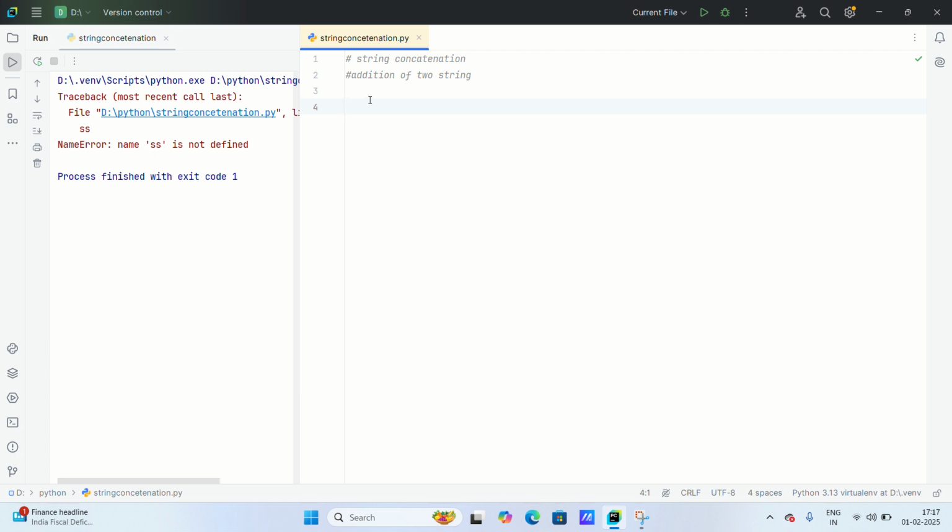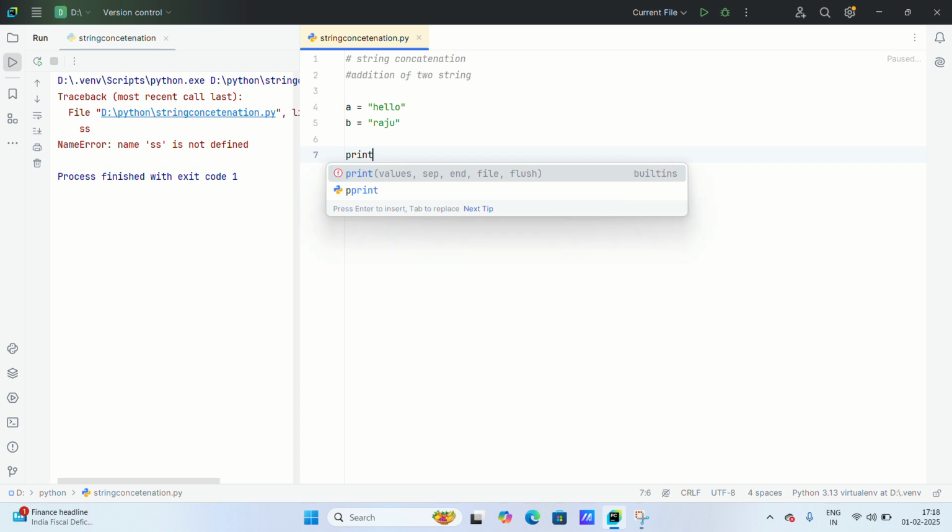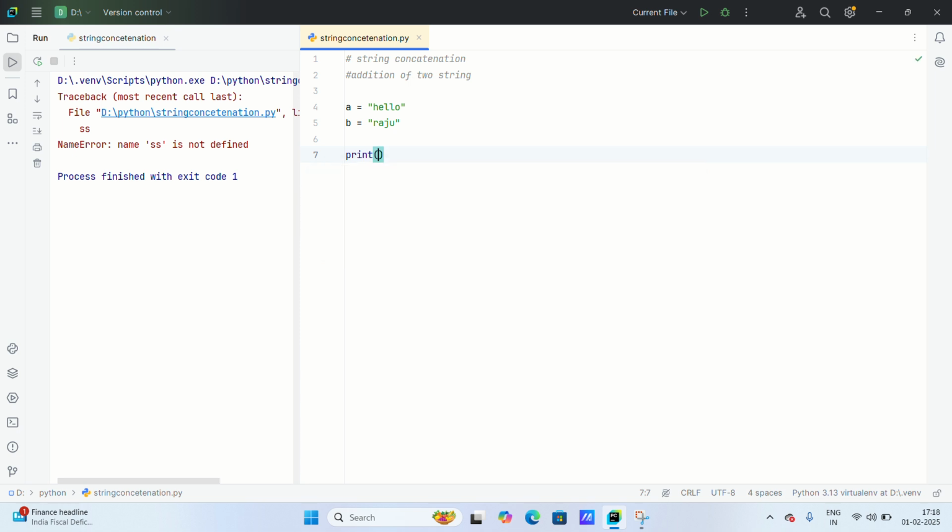Okay, so if I consider a to be my string, that is hello, and b will be my string, a variable in which I'll store the string Raju. So there are my two strings, one is hello, the second is Raju. So concatenation means I have to add these two strings. For the addition of these two strings, I'll use the word append. I have to append these two strings.